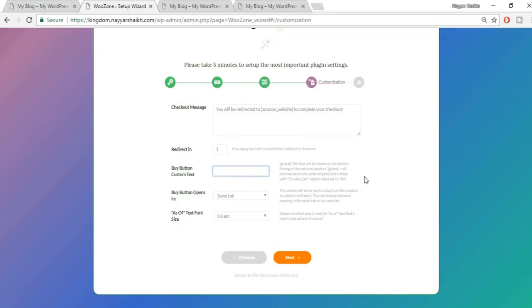Okay, buy button, custom text. So basically our buy button says buy on Amazon. If you want to have a different button text, for example, just buy now, you can type in buy now over here. Okay, the next option is buy button opens in. So basically when someone clicks on that buy now button, should it open in the same tab or a new tab, you can select that. Okay, and now click on next.